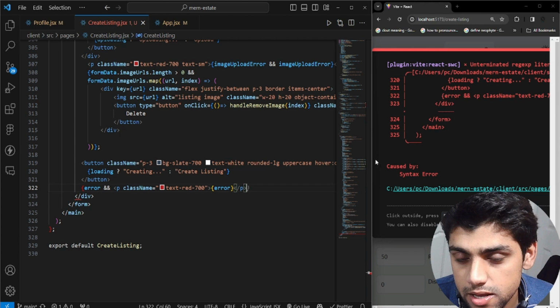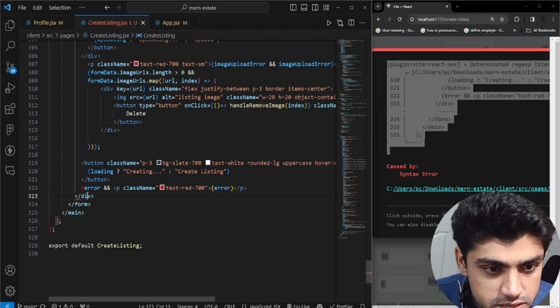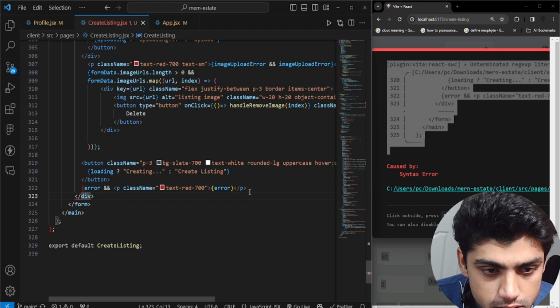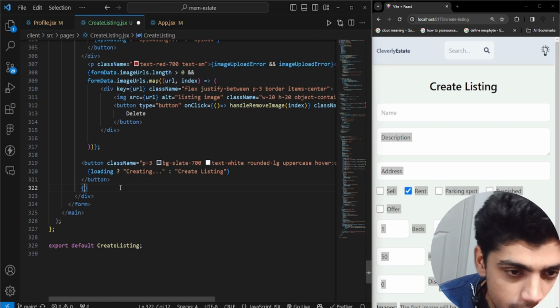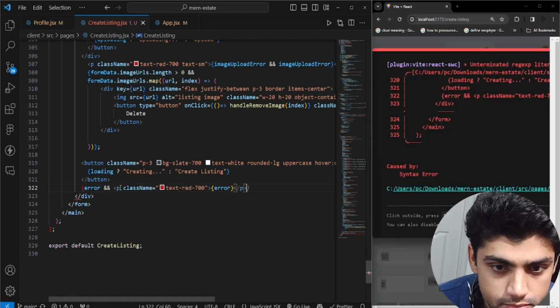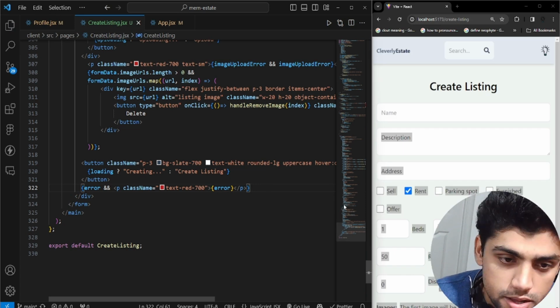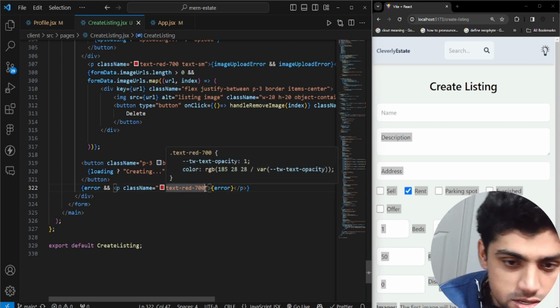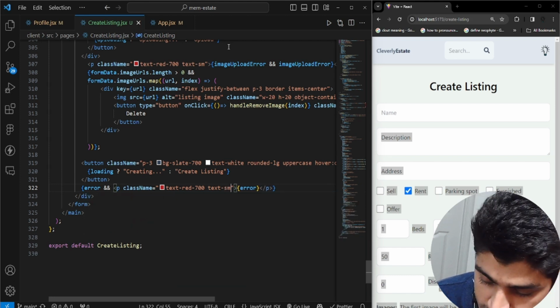Okay, so now this is saying that there's a syntax error here. Of course, there's a div that had to be closed. I don't know what happened here. This was okay, but when I added the error, that started complaining. Perhaps it wasn't closed. It just has to be closed. Okay, so now we have this error message as well. This looks good. Let's just put text-red-700 as well as text-sm, just to make the text small. Rest everything looks good.